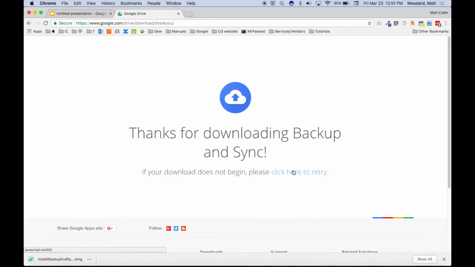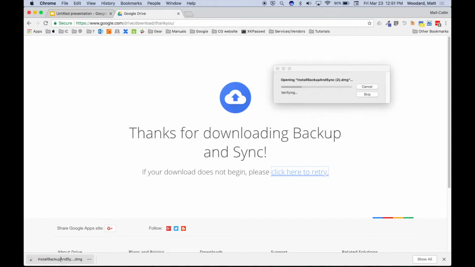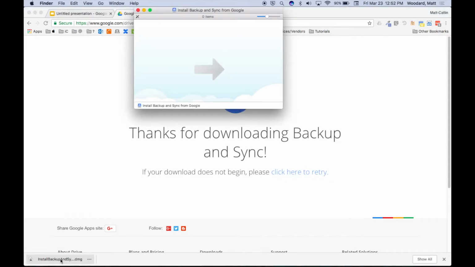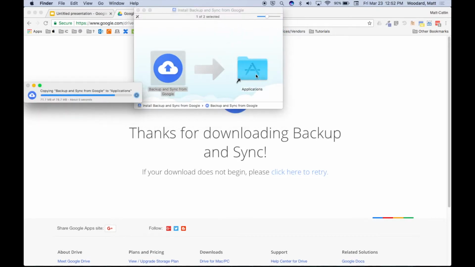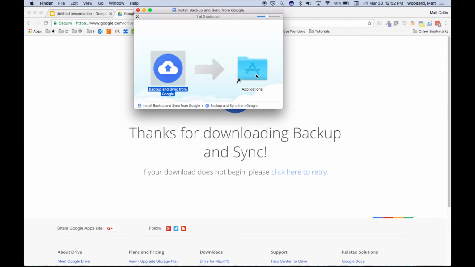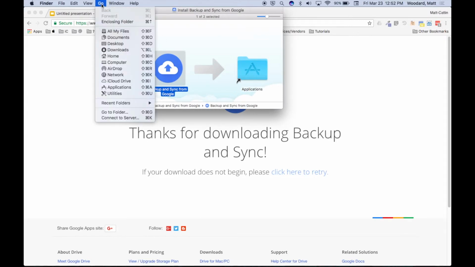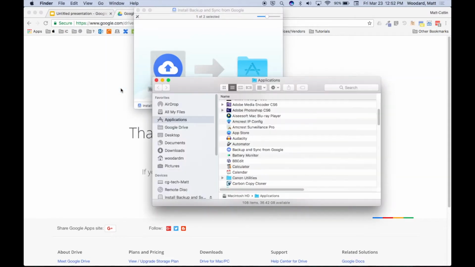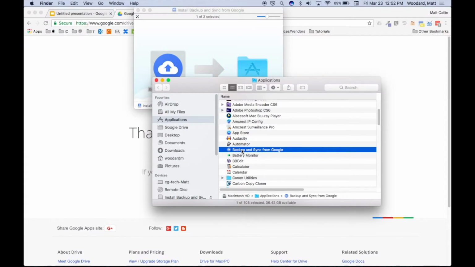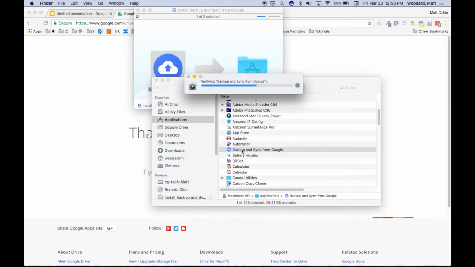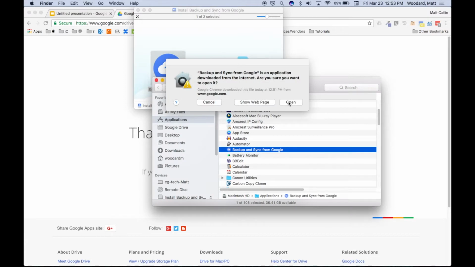If you're using Google Chrome, your download should show up in the bottom left corner. Click on the installer to launch it. If you're on a Mac, click and drag the icon into the Applications folder. Once the app is finished copying over, go to the Applications folder and look for Backup and Sync from Google. Double-click to launch the app. If you see this warning, click Open.